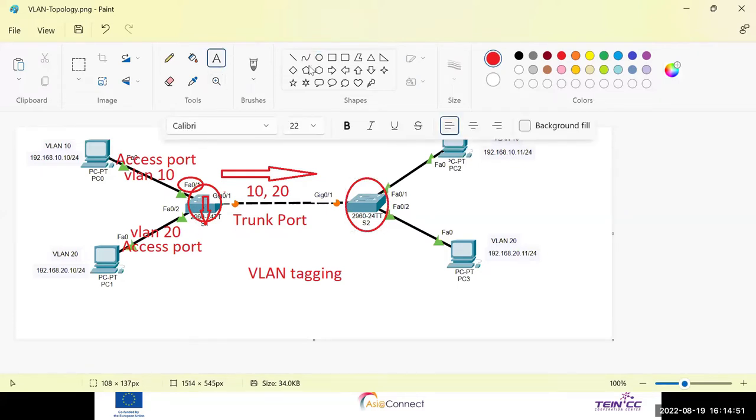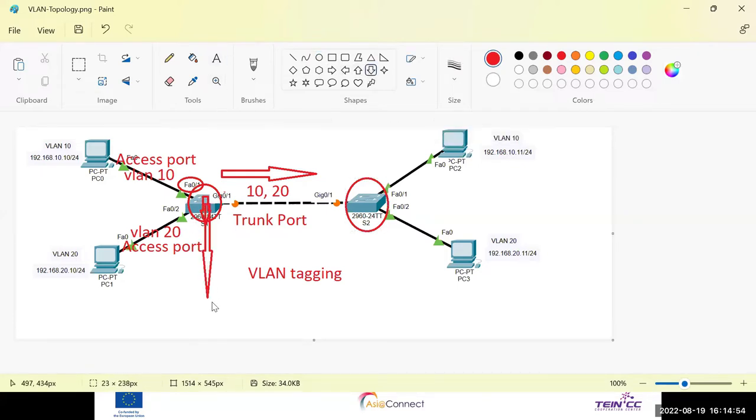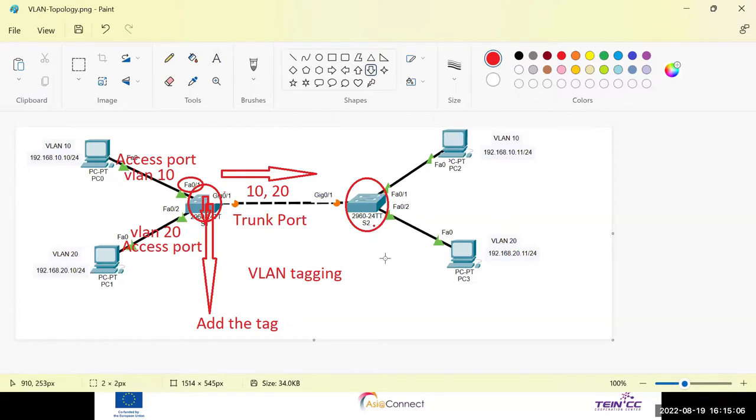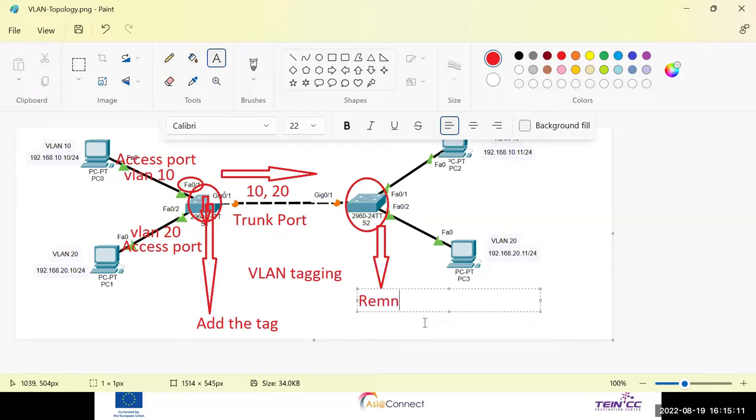Let me show you again. The first switch will add the VLAN tag, add the sticker or add the tag. After that, it will go through the trunk link, and then the second switch will remove the tag. Do you get my point? So remove the sticker or remove the tag. Understand? So there will be VLAN tagging and untagging. Tagging will be done in the first switch, and the other side of the trunk line will remove the tag.